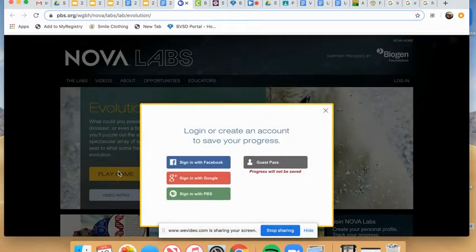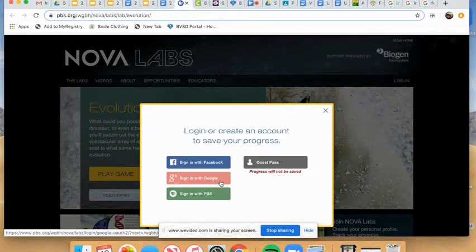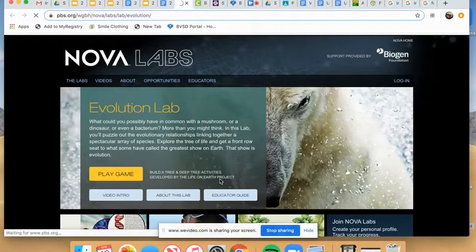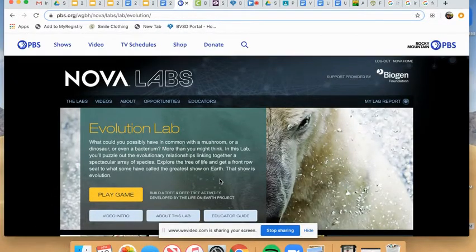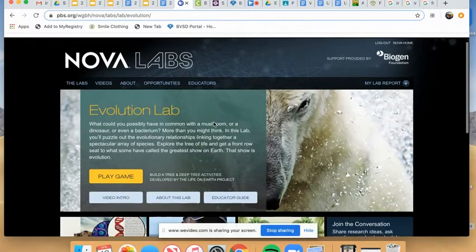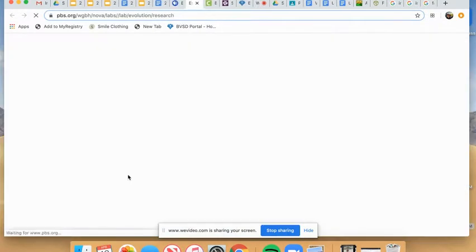Now, you have not created an account yet, so it's going to prompt you to either log in or create an account. Please make sure you are signing in with Google, so that's the red middle button. This should automatically attach your BVSD account information to create an account with Nova. However, if it doesn't, please type in your BVSD email address and password. Then it will bring you to this screen, and again, you're going to click the yellow Play Game button.